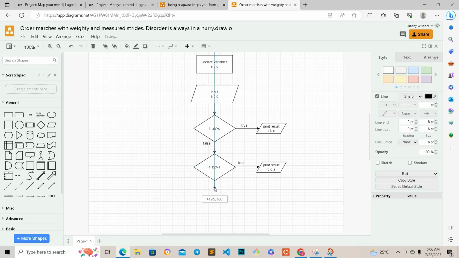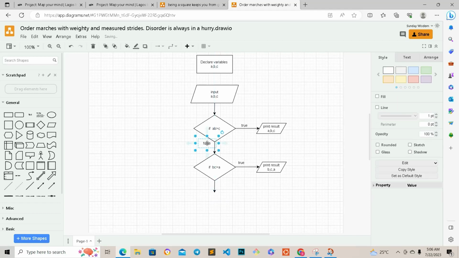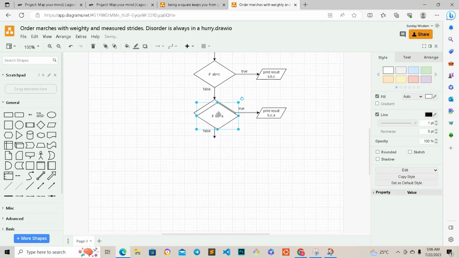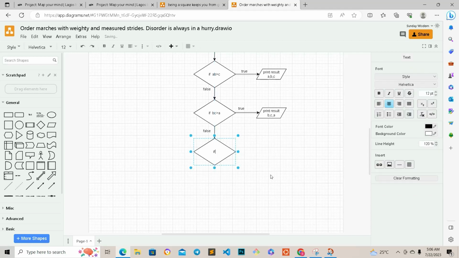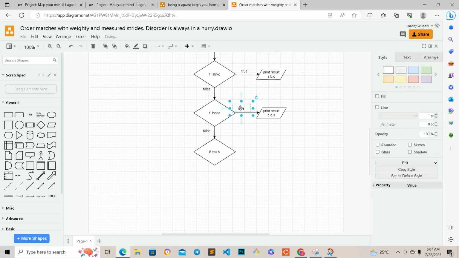But if that's not true, if that condition doesn't hold, let's give it another condition, which is the last condition, remember? So Ctrl D to duplicate. If that condition is not true, let's give it another condition and say if C and A variables are greater than B. If that is true, what happens?